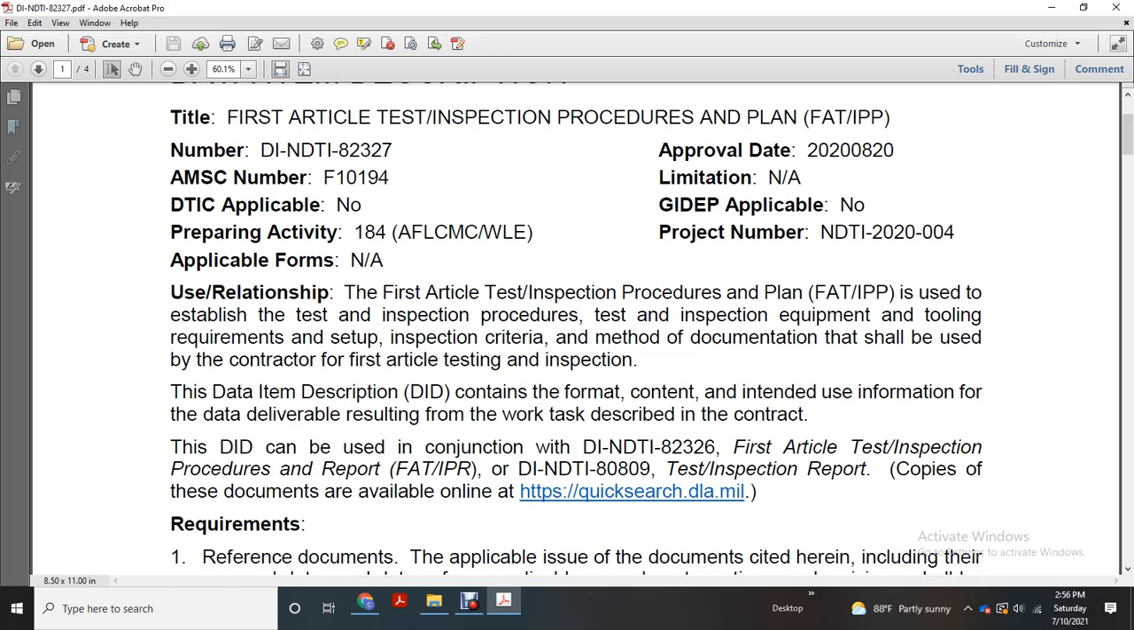Alright, your relation with the first article, test inspection procedure plan. You have to establish the test inspection procedure for the test equipment and tooling with the requirements to set up the inspection criteria of the method. Documentation should be used by the contractor. First article testing and inspection of the data item description contain format, content, intended use of the information, data delivery, resolving the work described in the contract.